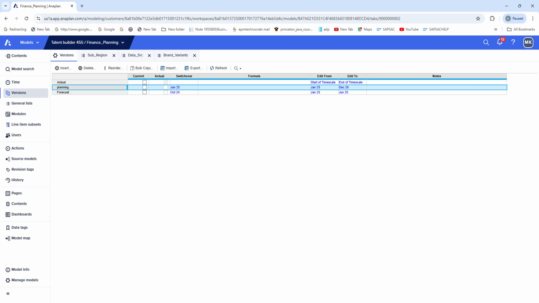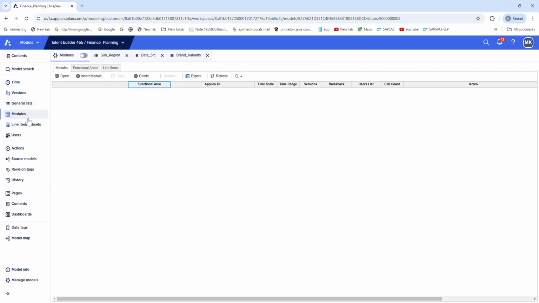This is a very interesting system actually. Here you see models and modules are both different. In the model, we maintain the required general lists, time, versions, modules, subsets, users, and everything at the model level. But modules are something different. Modules are functional area specific. A functional area is just like one folder. Whatever modules are required for that particular functional area, we keep all of them in that functional area.